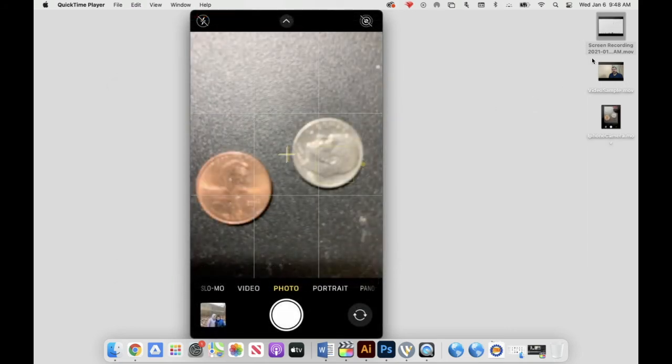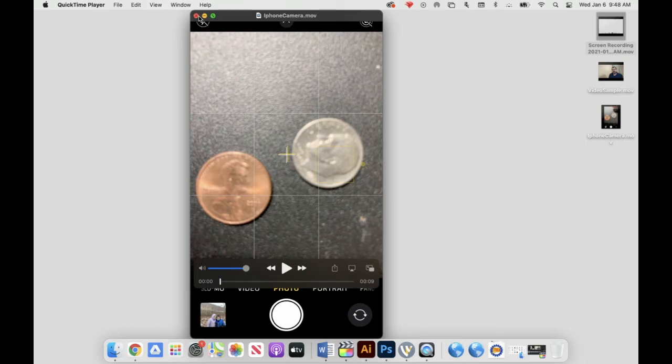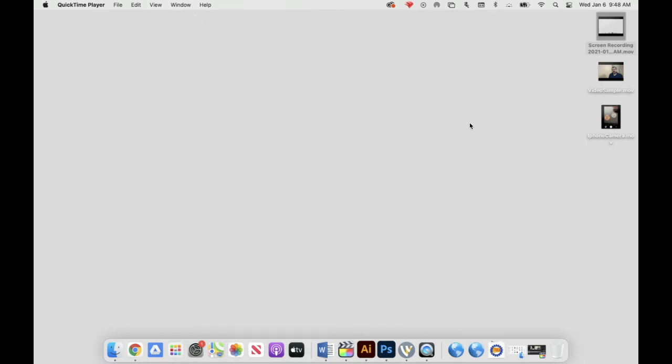And there you can see I have the 3 recordings on my desktop that I have made. I have the screen recording, I have a video of me recording using the camera on the computer, and I have my iPhone as an external camera. Now, the cool thing about QuickTime is you can actually edit and you can combine your clips very easily. The next thing I'd like to show you is how to trim a video.